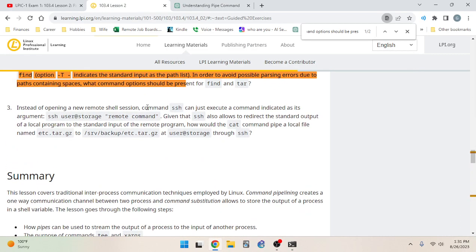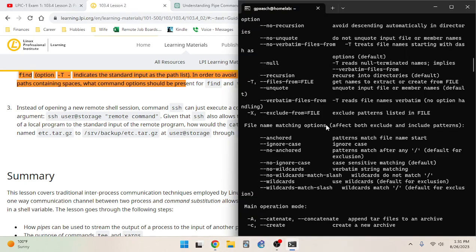Alright, so next one: instead of opening a new remote shell session, the ssh command can just execute a command indicated as its argument. Execute. Oh, really? I didn't know that. Oh, no, I did know this. Okay, so what you can do with SSH, and this is great for automation too, is tell SSH to log in and hold a persistent connection somewhere. Or you can tell it to log in, run a command, and log out.